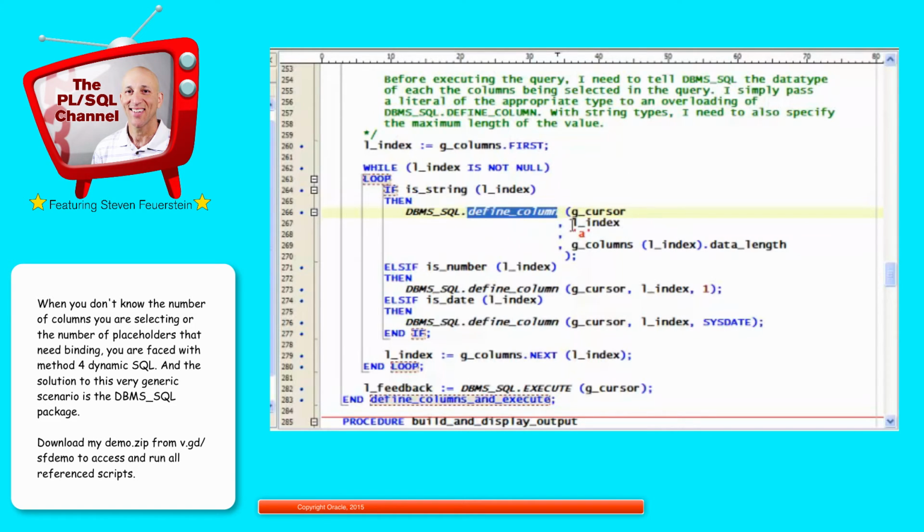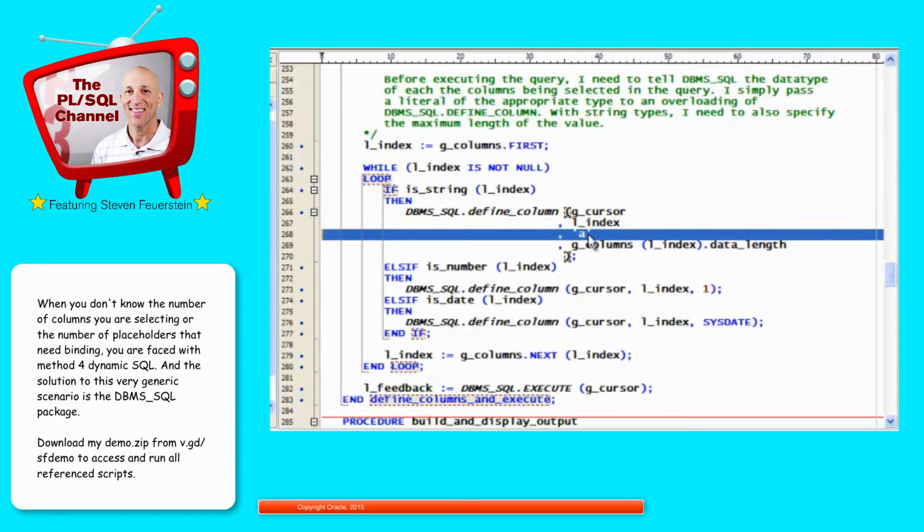I could have done something like define column, the nth column is a string, literally passed in the name VARCHAR2, but that's not how this works. You pass in a piece of data of the matching data type, and then Oracle uses that information to say, okay, that's a string, the second one's a number, the 15th is a date, and so on.